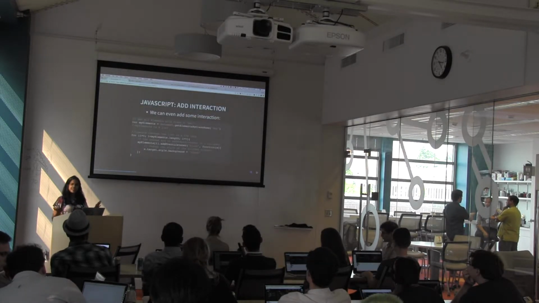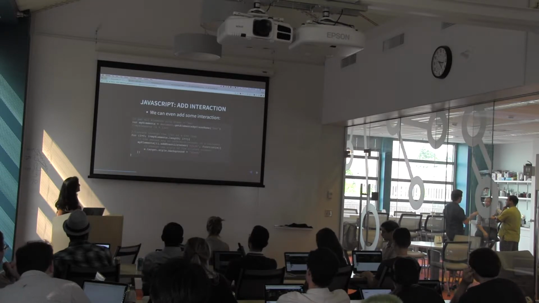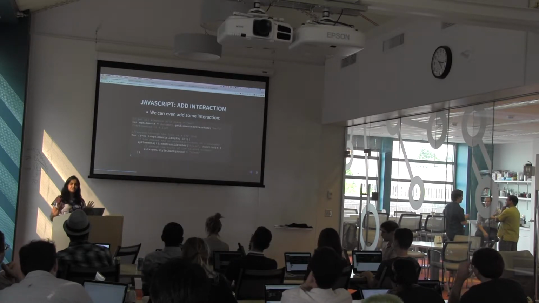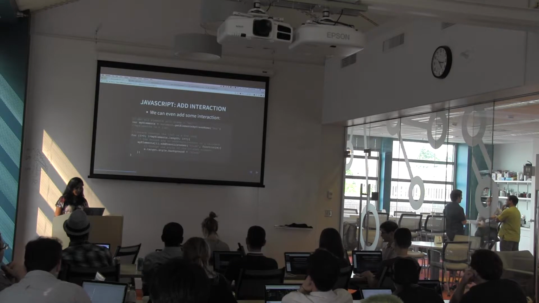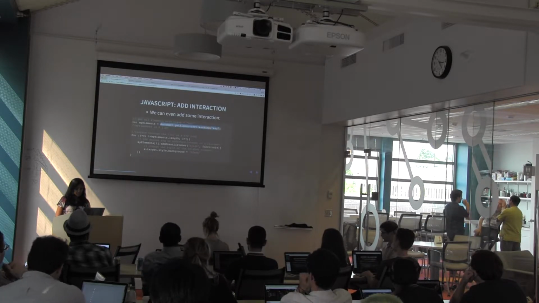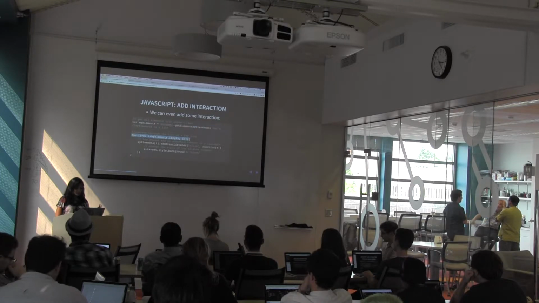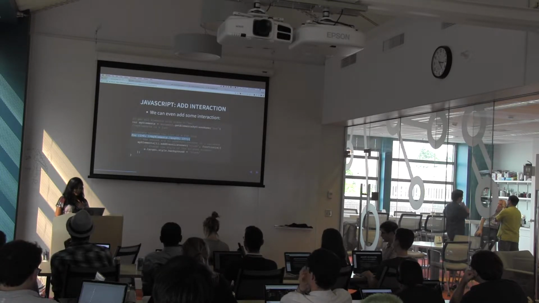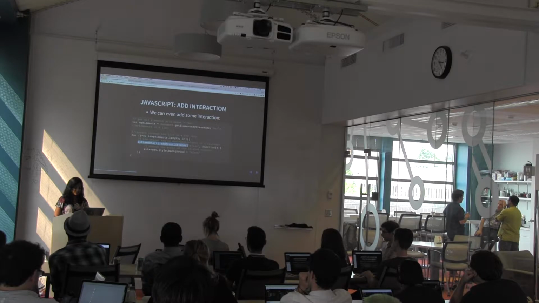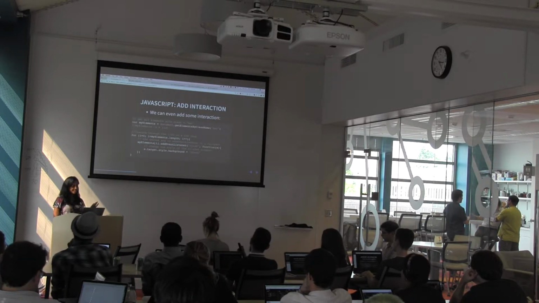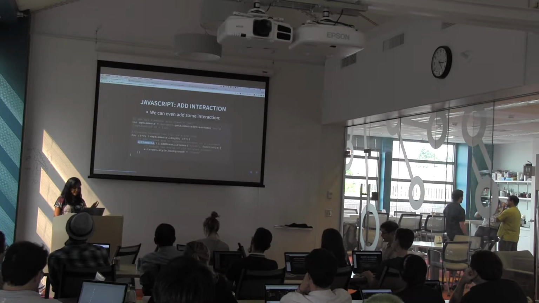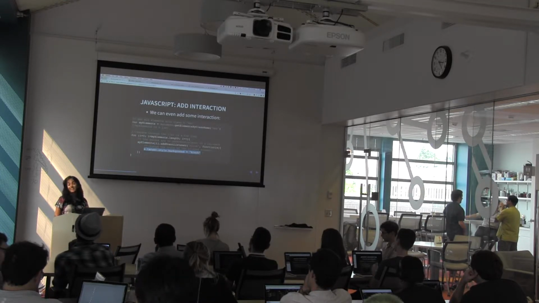Okay, so now we want to interact with our data, right? That's the whole point of doing this. So if we were to use vanilla JavaScript without D3, you would grab all the elements with the class name bar. You would loop through them. So this is how you do a JavaScript for loop. And you would add a function. It's called add event listener. So when the user clicks on this element, we're going to change the style's background to black.